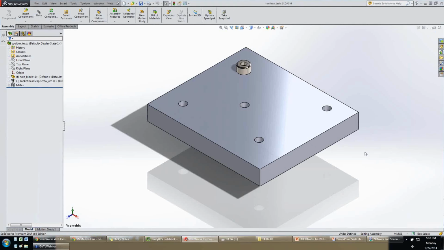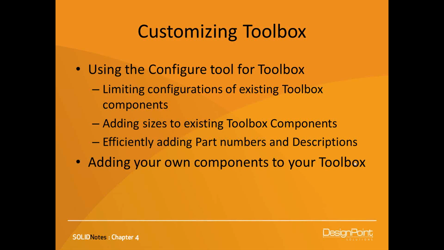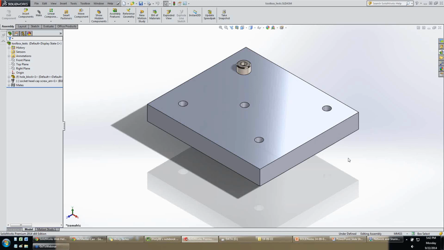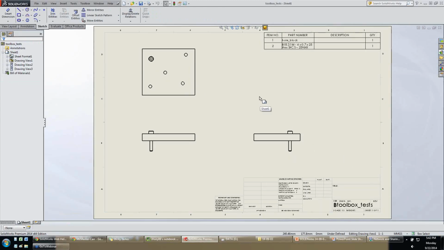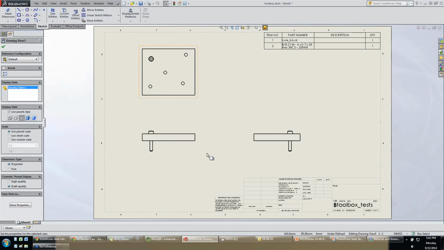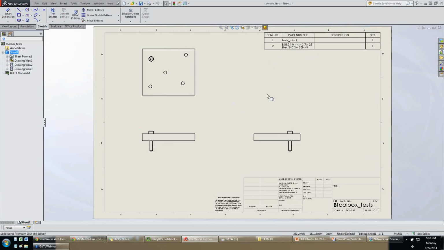There's my SolidWorks. So what I have here is just a simple part with a toolbox component in it, and if we jump over to the drawing, we can see I have a simple drawing BOM showing the hole, this plate, and then the fastener that's in it.